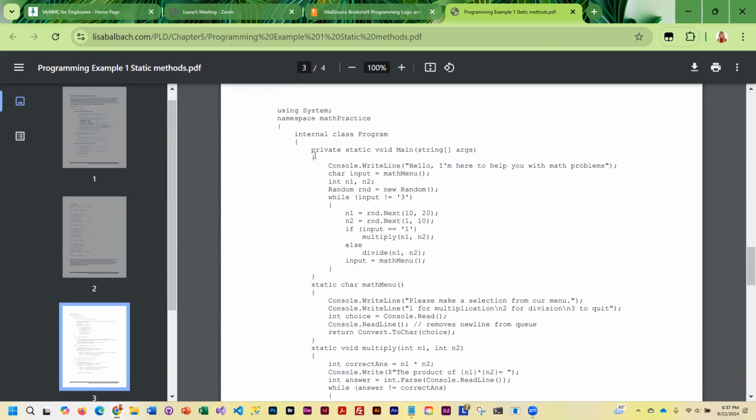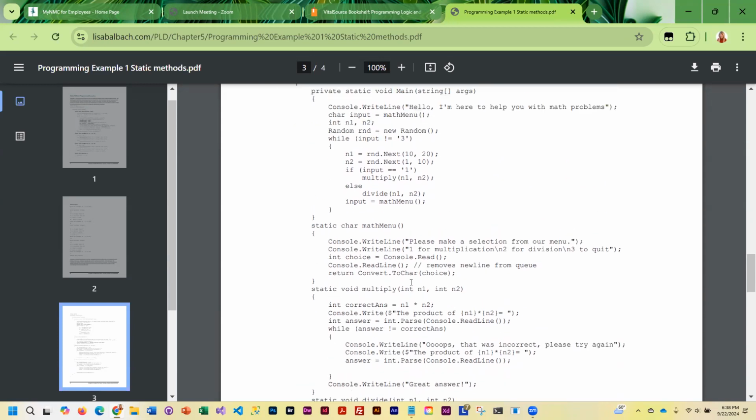So here is another little example, and I'm just going to focus on the methods here. So here we've got, let's see, it looks like a little math helper program. And we're going to display a menu. Okay, so we've got several static methods here.